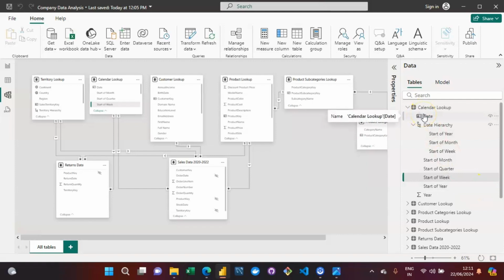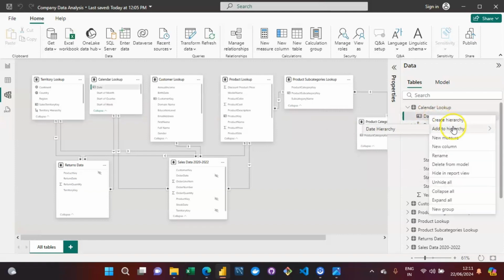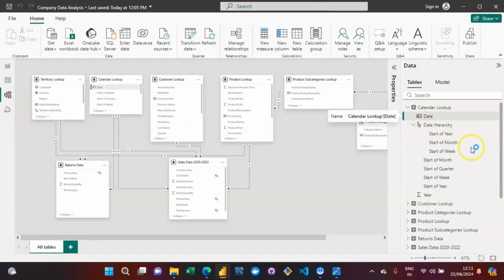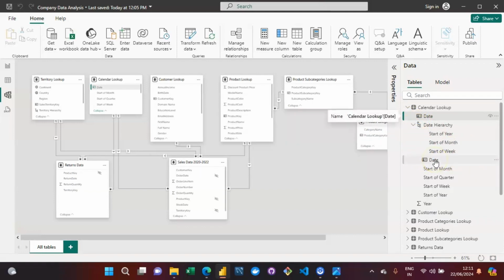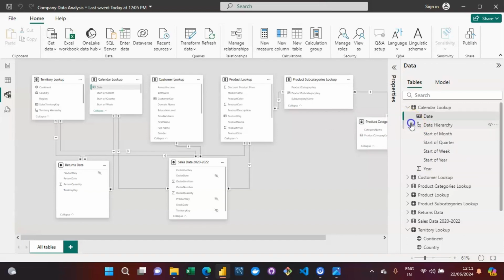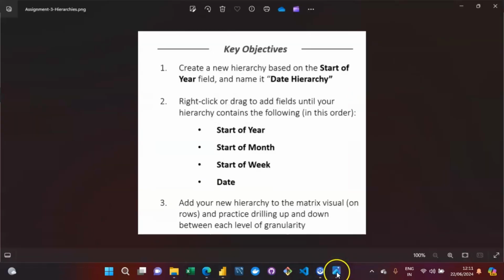Date, now this date can be represented at the lowest level of our hierarchy, and that is completely fine, right? So we can add it to our date hierarchy, and you can see at the end of our hierarchy, we are able to see the date, right? So we are done with creating the date hierarchy. We are done with our second key objective as well.